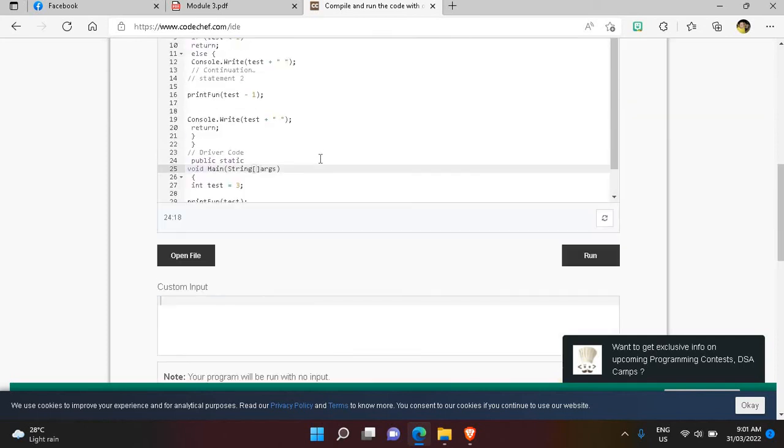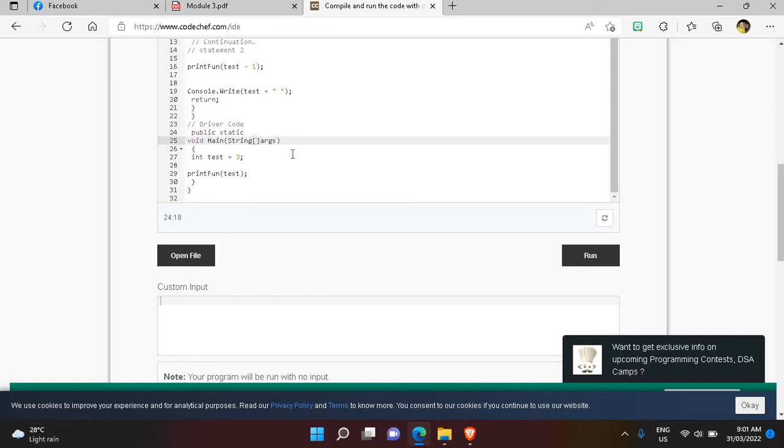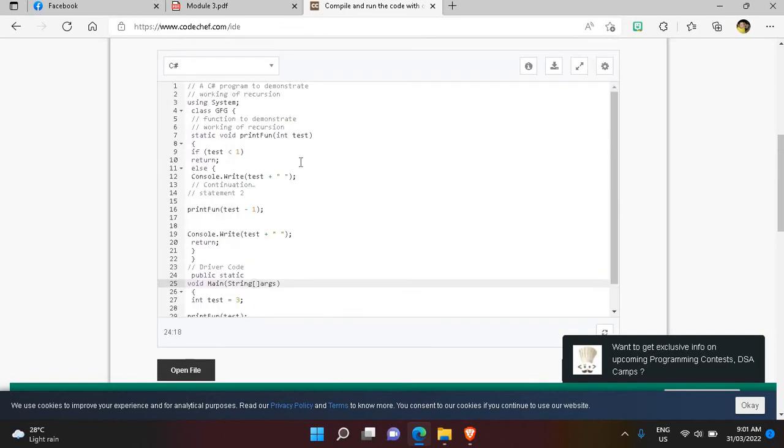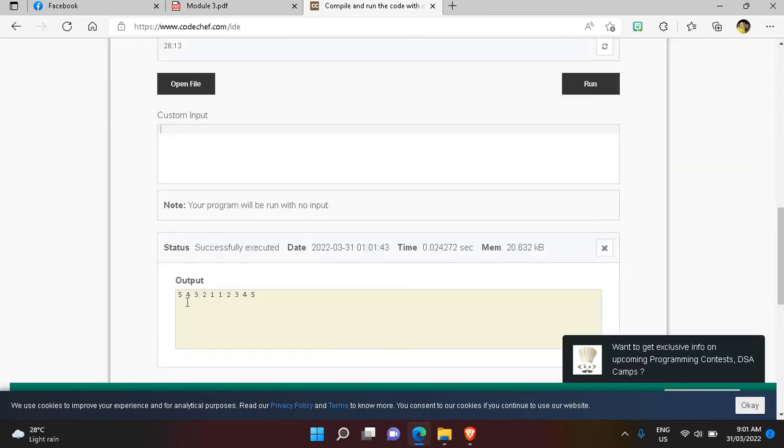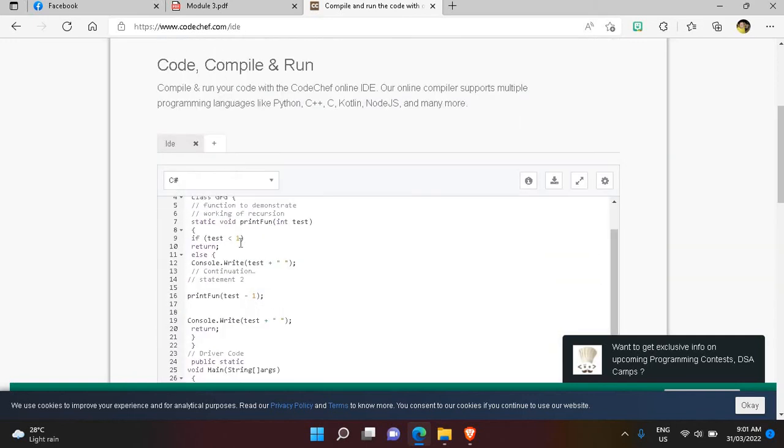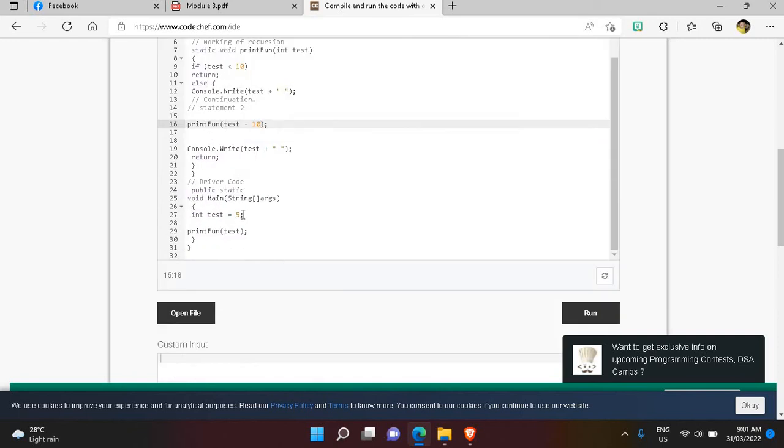Okay, so we're going to print the function text for the integer of 3. What if instead of 3, we make it 5? So this is another example. You can see here 5 4 3 2 1 1 2 3 4 5. If we start with 10, I'm sorry, 10, you're going to make this 10. And what if you're going to make this 100?